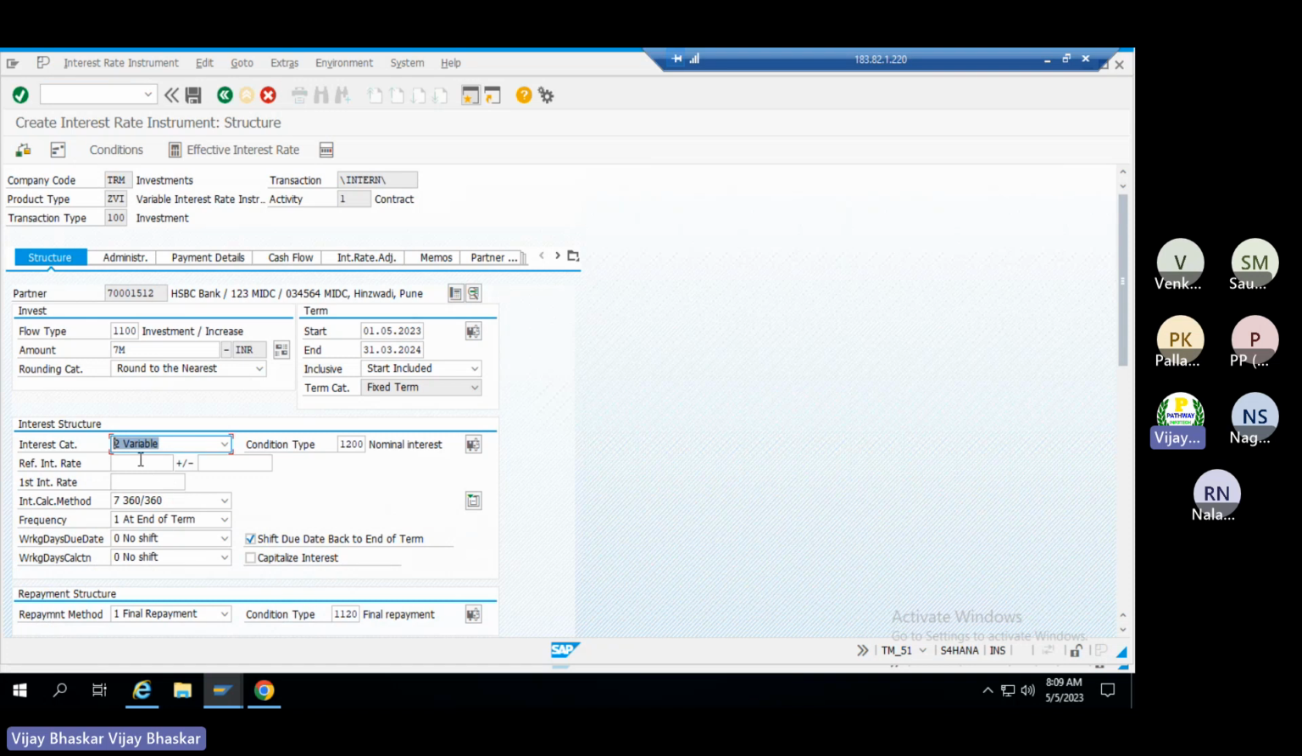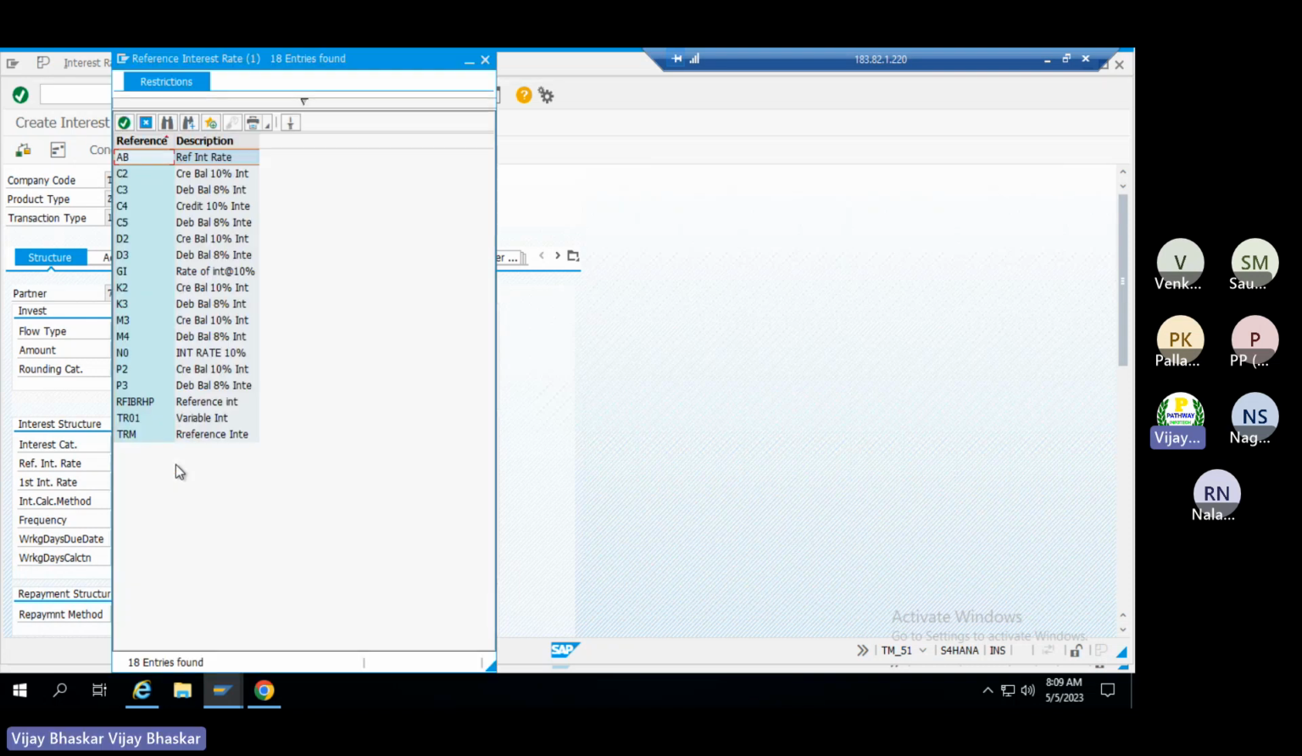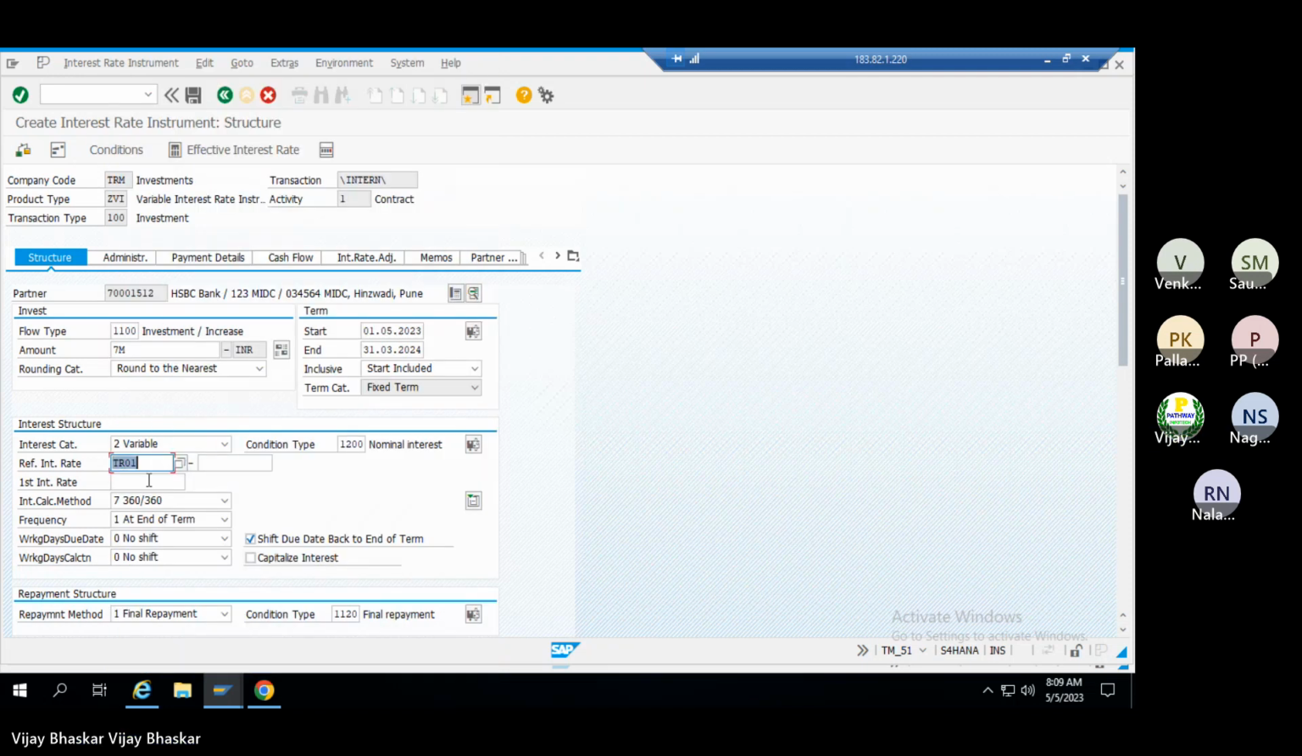As soon as we select variable interest rate, the system enables the reference interest rate option. Now this is the important one here. The reference interest rate we created yesterday, TR01. Don't enter any interest rate here. This you can give here is the 3.